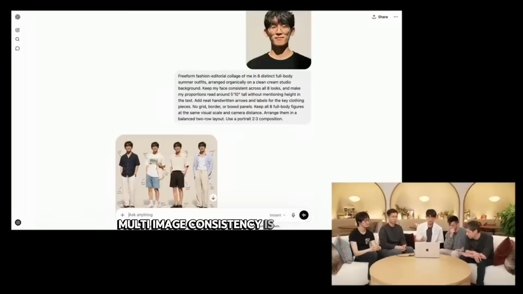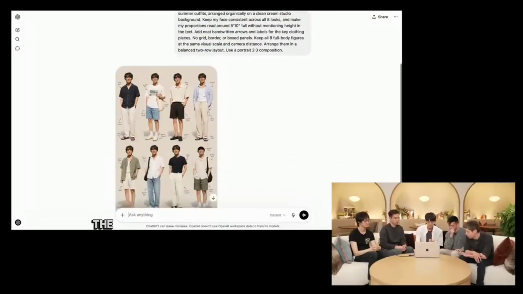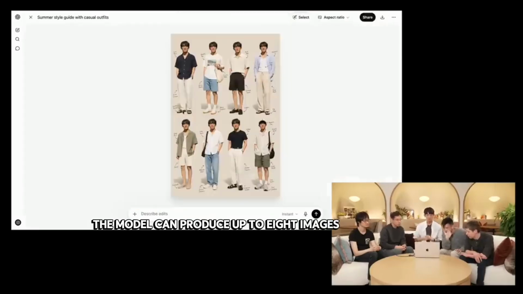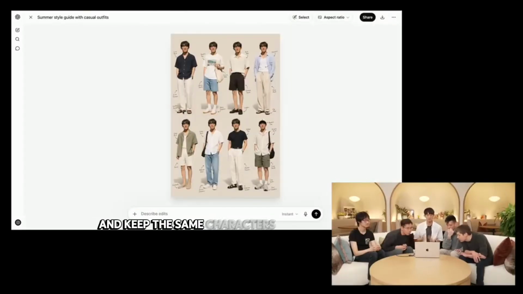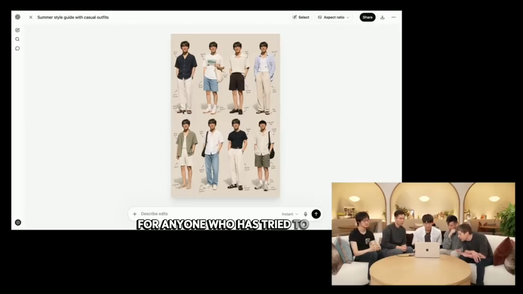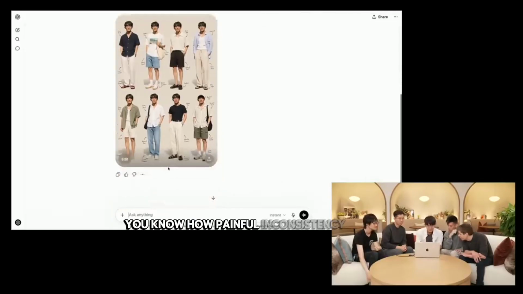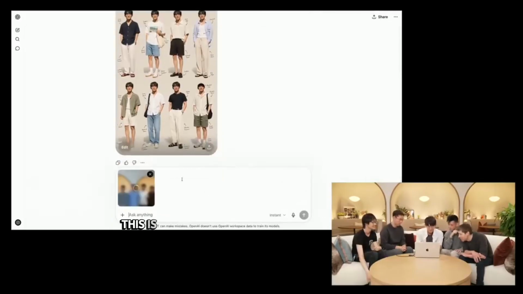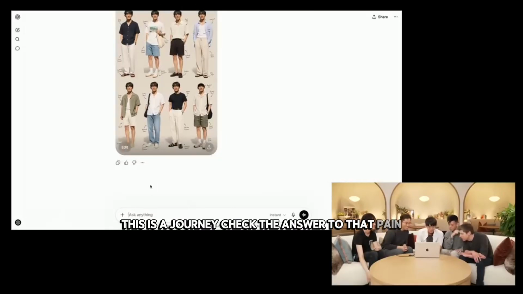Multi-image consistency is another big deal here. The model can produce up to 8 images from one prompt and keep the same characters, objects, and visual style consistent across all of them. For anyone who has tried to use AI tools for storyboarding or building a branded content library, you know how painful inconsistency has been. This is a direct answer to that pain.